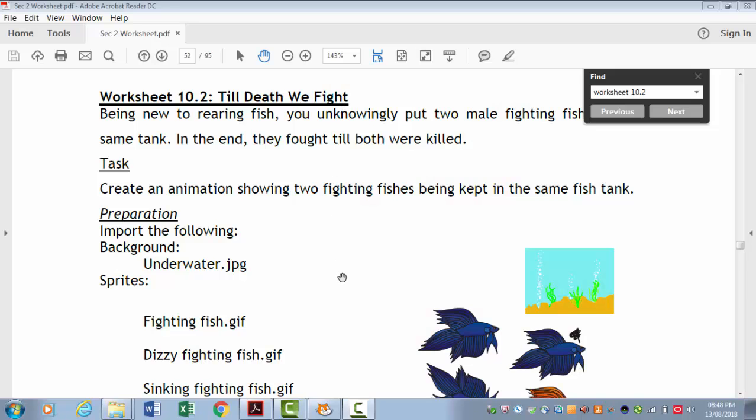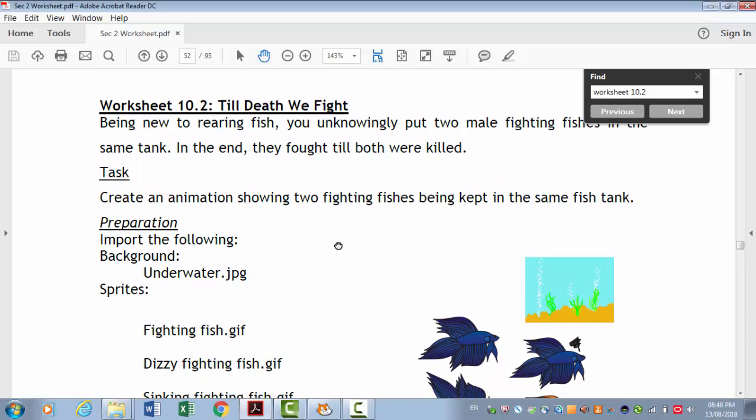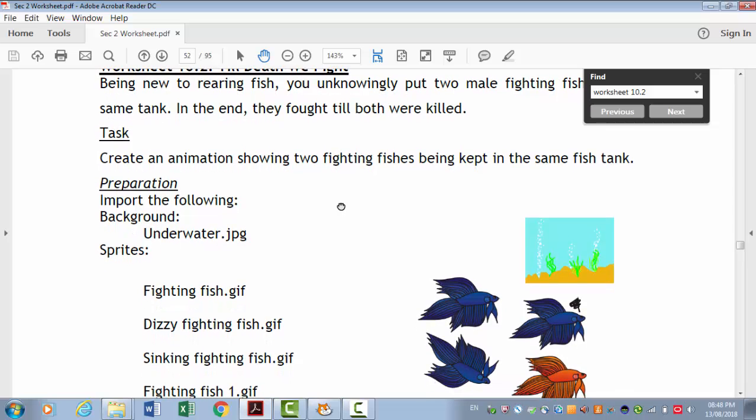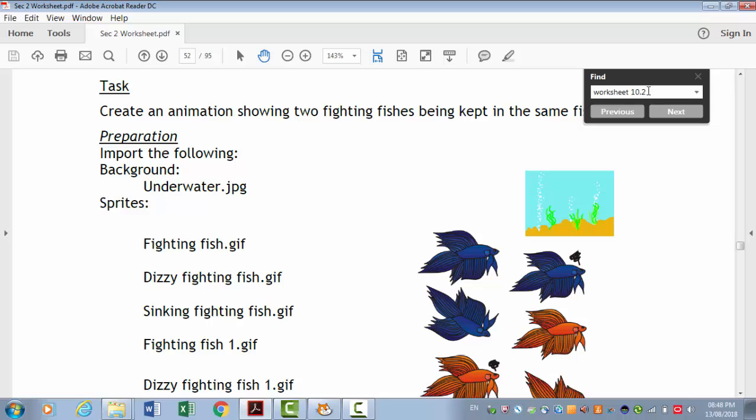Hello 2T1. Now today we'll be doing worksheet 10.2, Tilt That We Fight. Now having created the flowchart for this worksheet 10.2, we'll now proceed to create an animation showing two fighting fishes being kept in the same fish tank.